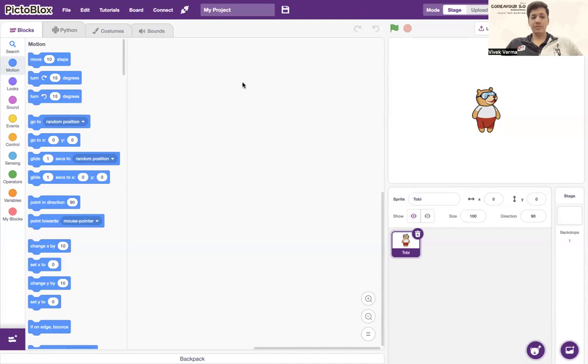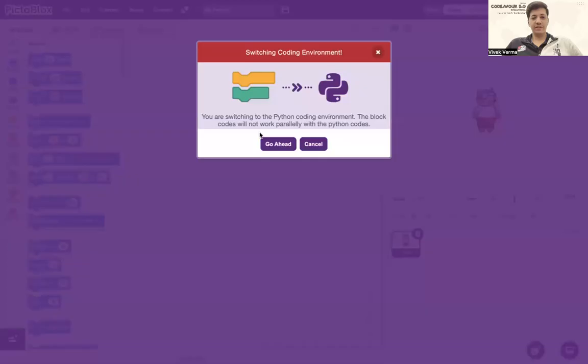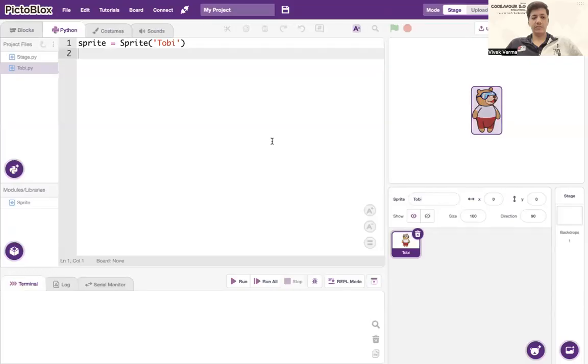Once you open PictoBlox, all you have to do is switch to the Python interface by clicking on go ahead. And this is the Python interface there on your screen.